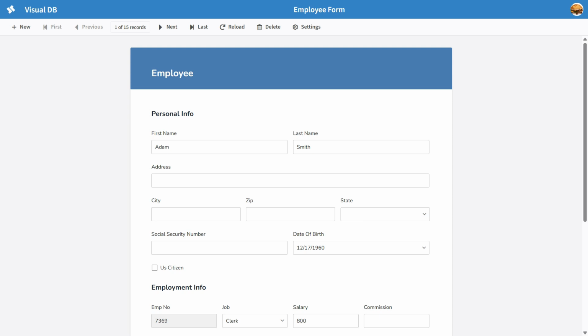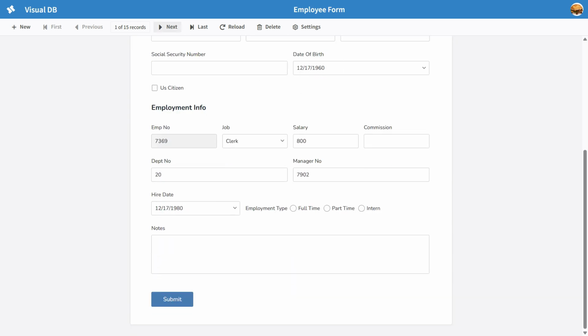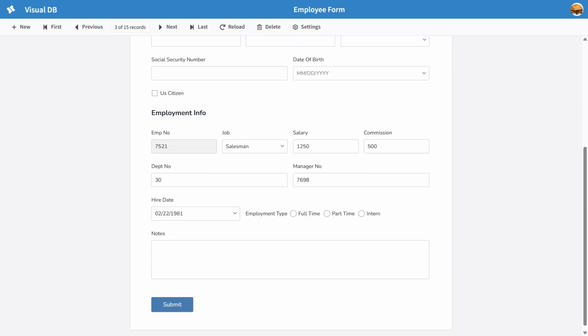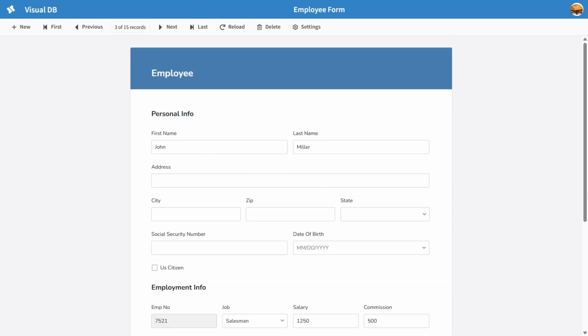So right now we're looking at an employee form where we have a bunch of different information about different employees that we might have. So we see their salary, what their name is, date of birth, social security number, all this information we can put in here. Now, one issue you might run into is as you have more and more records to look through, you might want to have a way to search specifically for what you're looking for. So there is a way that we can do that, and it is through query parameters.